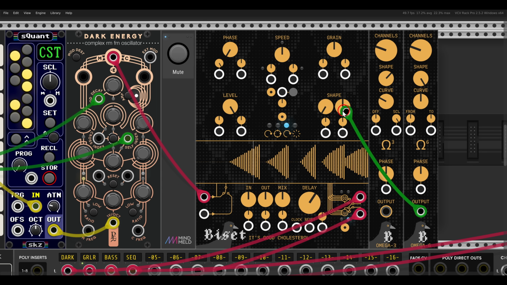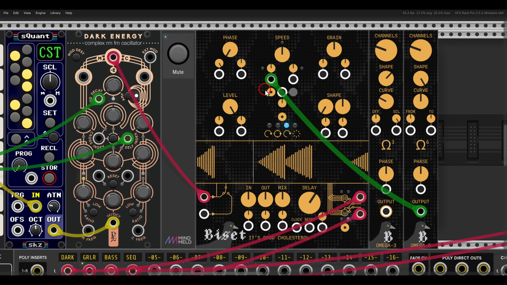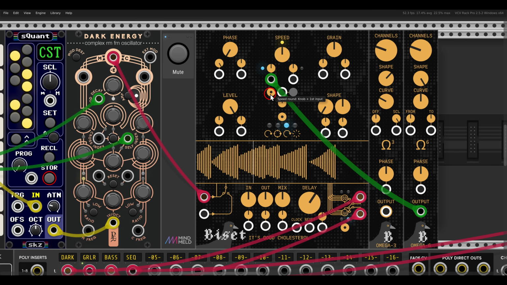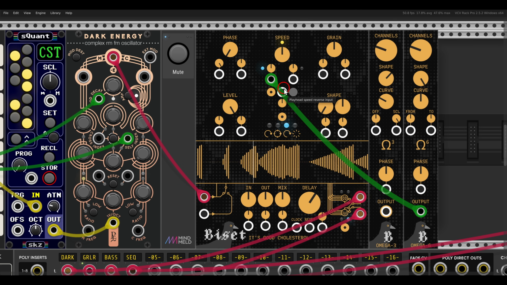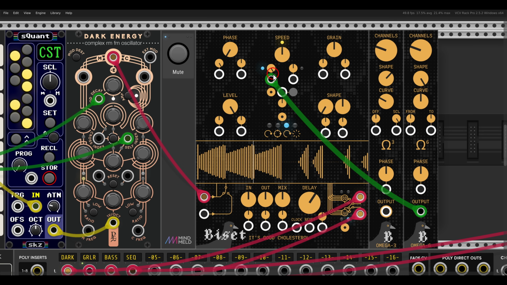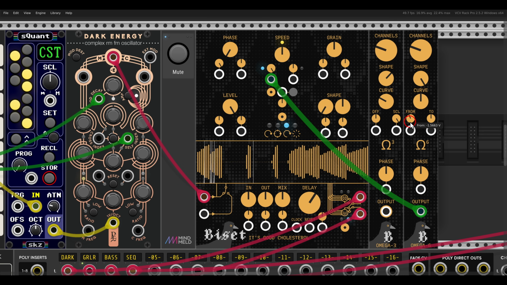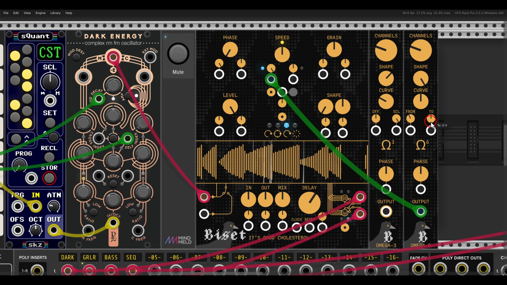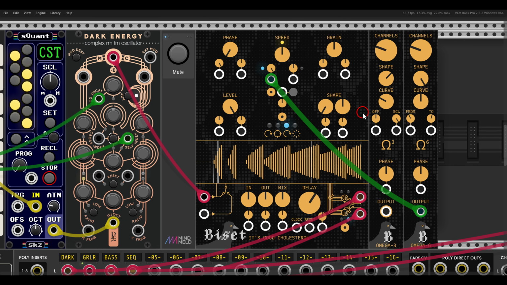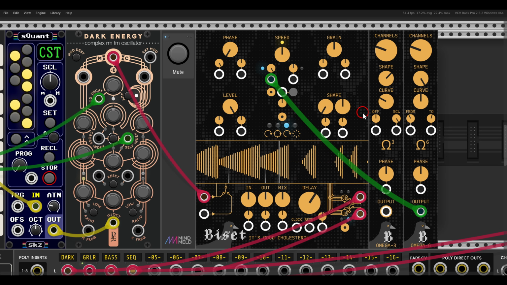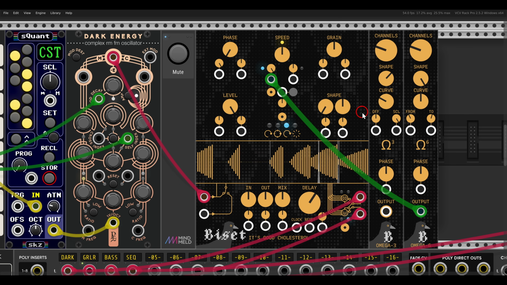So this again is set to 5 channels. This will go to the speed. In this case, if I click this twice here, I can also quantize the input to octaves. Right, so now I can set from and to. Right, so we have different playheads that will scan through this at different pitches basically.